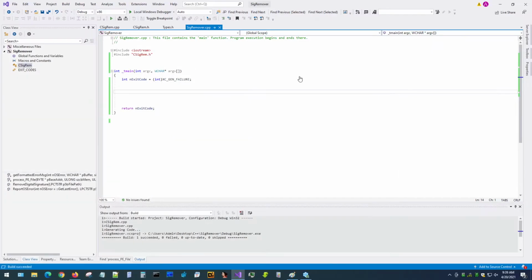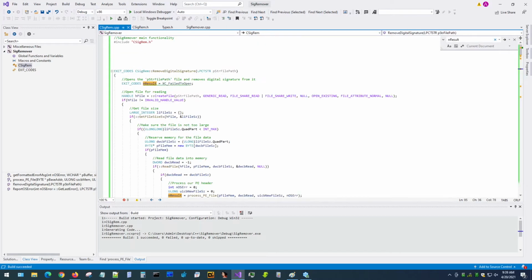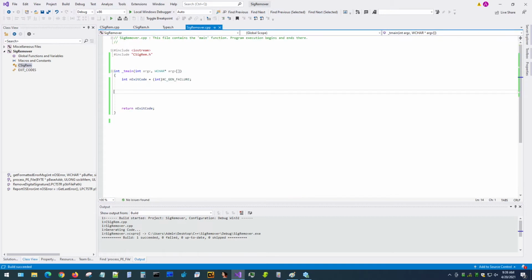Okay, so in the previous parts we pretty much coded everything. We coded this function that removes the digital signature, and right now we just have to do a couple cosmetic tasks to actually put it into our main so that something actually is called. So let's do it now.